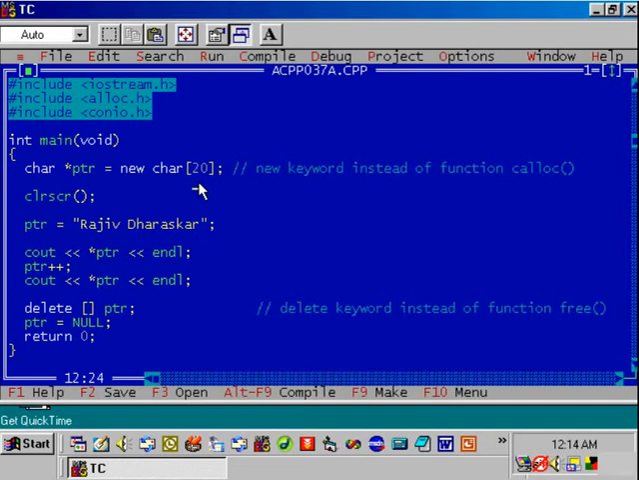In the previous session, we have seen how to allocate the memory dynamically using the function calloc and how to free the memory using function free. This time we'll see the C++ style, that is the pair of new and delete keyword. The new keyword will allocate the memory dynamically and the delete keyword will free the memory. Is it clear? Let us see the syntax.